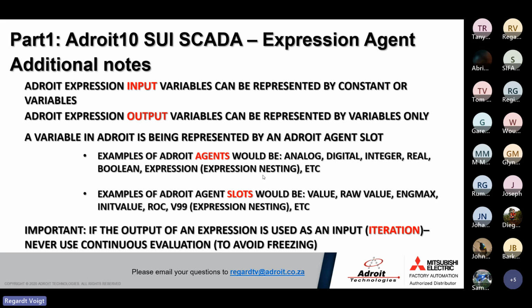Now, in your slots that you need to browse the variables for, okay, you can use different agents, so analog agent, digital agent, integer agent, real agent, and so on. And for each one of these agents, you'll need to select the slot. So will it be a value, raw value, engineering max, initial value, rate of change, etc. So it would be always your agent.slot format, which you will browse in if you have a variable that needs to be used in your expression.